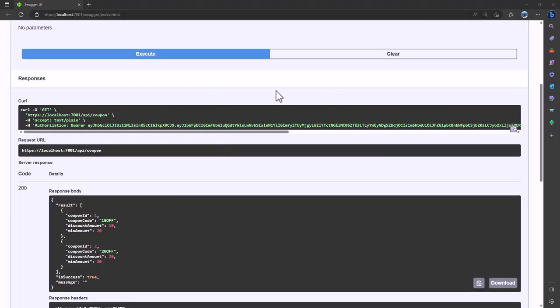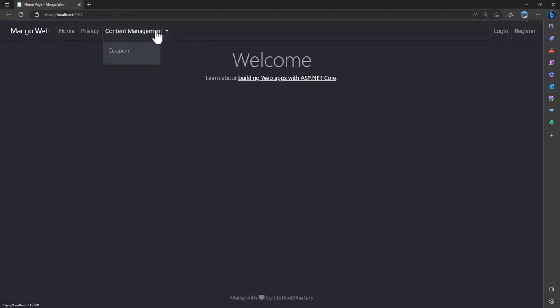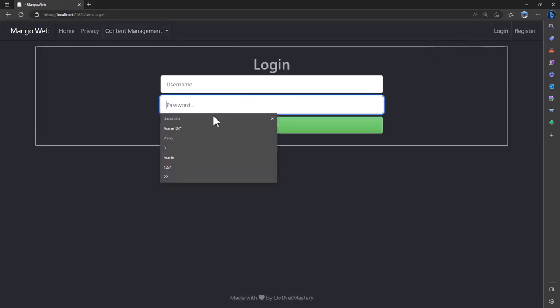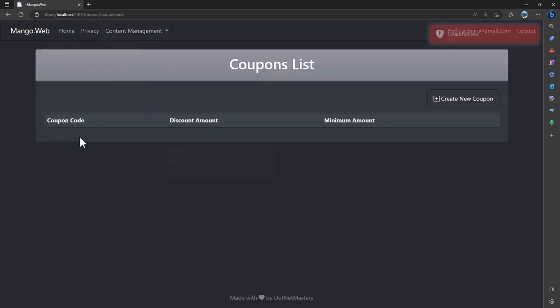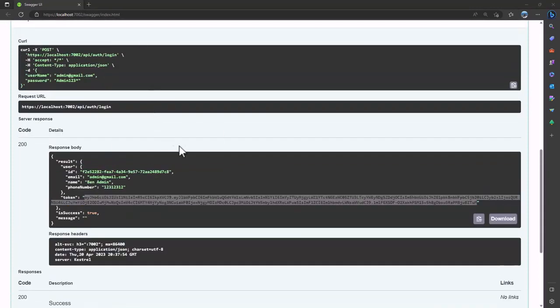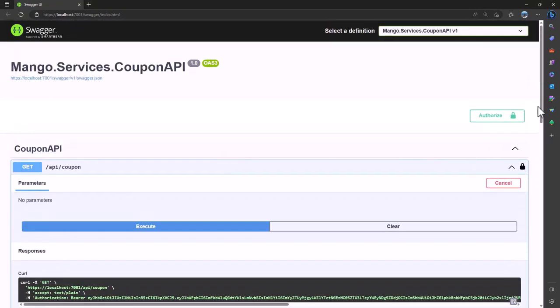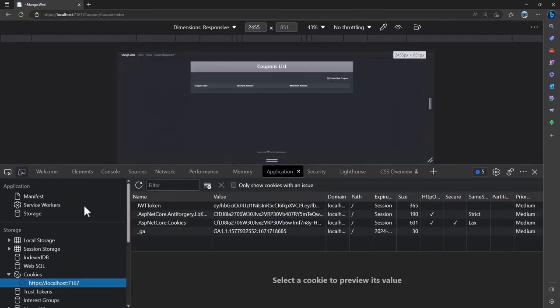Now we want to switch back to the main application, and there when we are trying to access coupon, if a user is logged in, we want to access all the coupon. Right now we get unauthorized, and that is because when we are calling the API, we are not passing the JWT token that we saw when we were calling the coupon API. We added the bearer token. We already have that token in the cookies. If we examine, we have the JWT token.